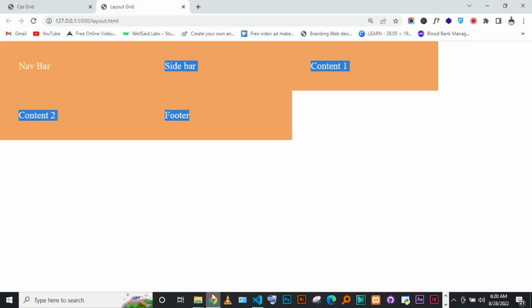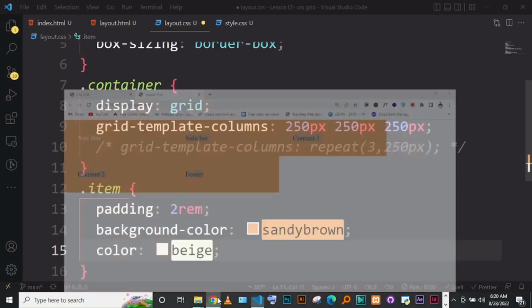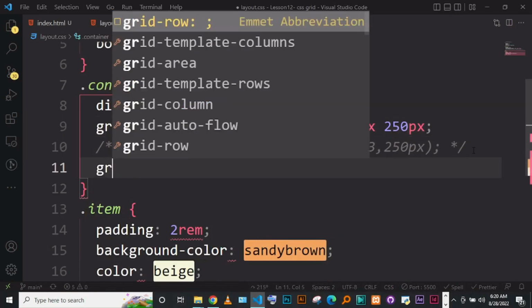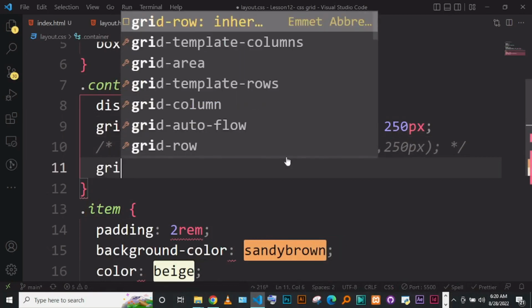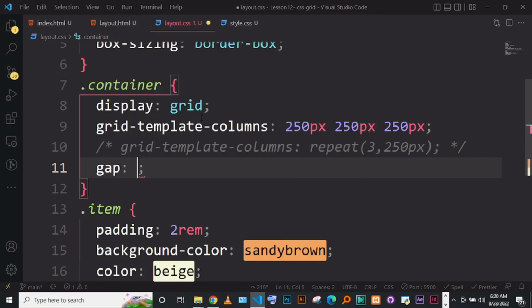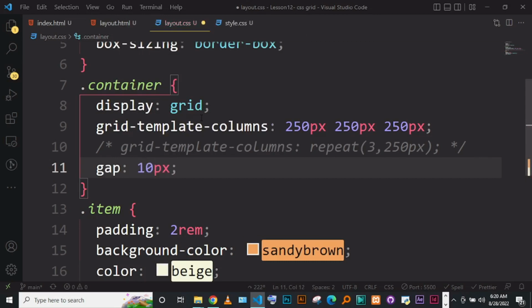1, 2, 3. So you can even put a grid gap here. Actually, I think you can even define just gap, and you say, let's say 10 pixels. As simple as that.